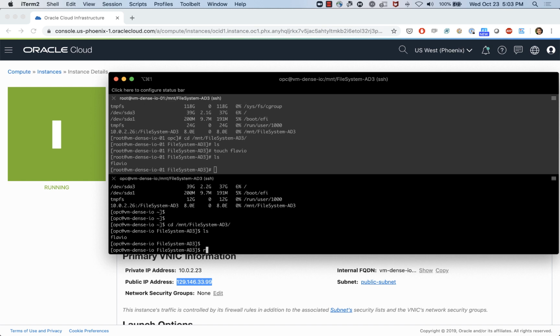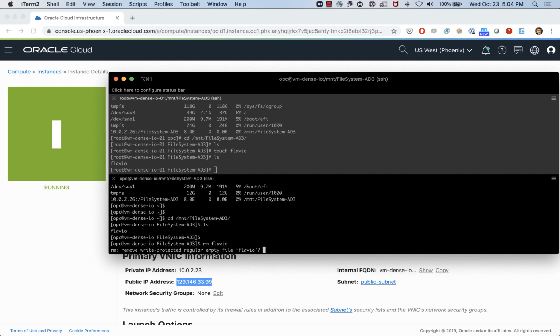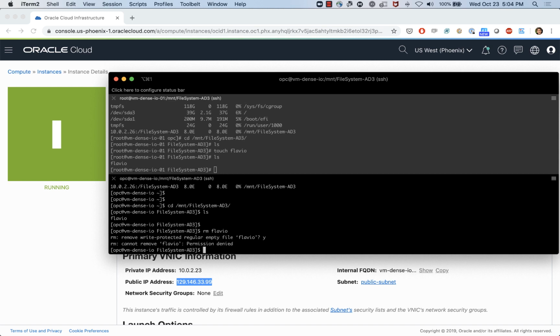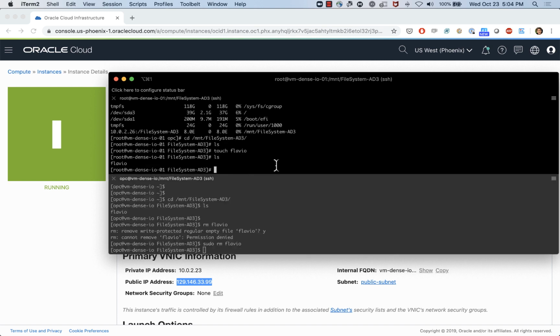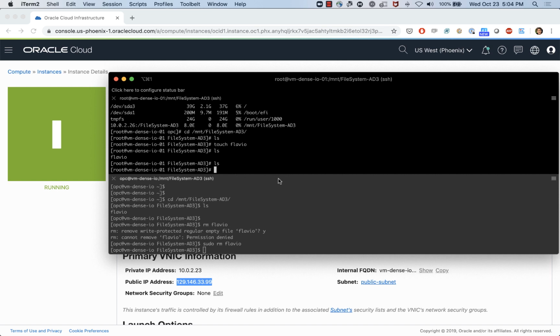If I remove it from here, say yes, I want to delete this file, I just did a sudo command too. And if I check here, the file is gone. So this is how you can share a file system between 2 boxes, 2 instances inside of OCI.